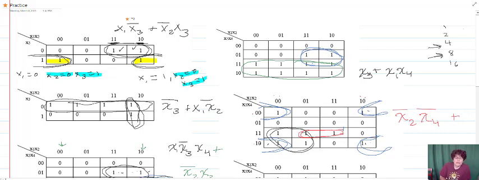Okay, now let's look at this other group of 4. x1 is 0 for all 4 of them, and x3 is 1 for all of them. Finally, our group of 2, that's going to have 3 variables in it. x1 is different, x2 is 1, x3 is 1, and x4 is 1.